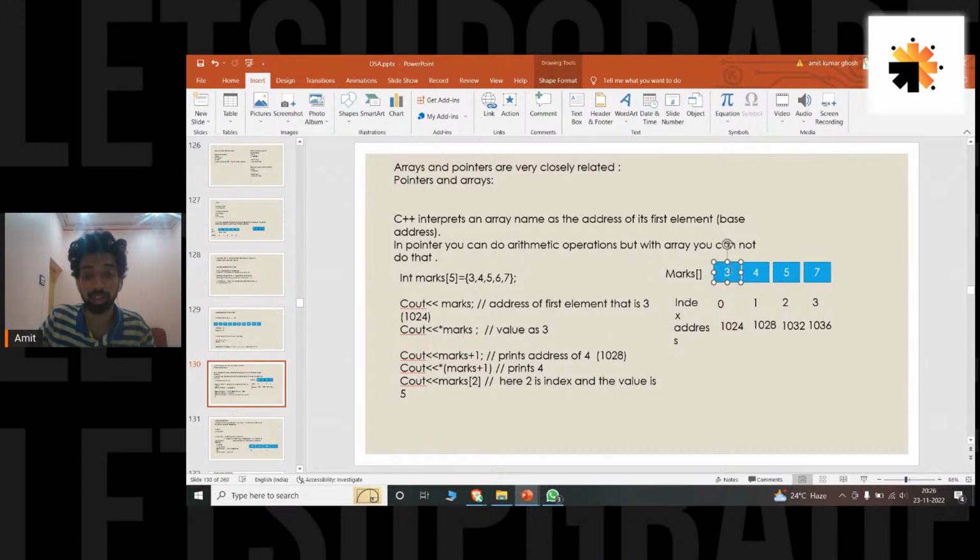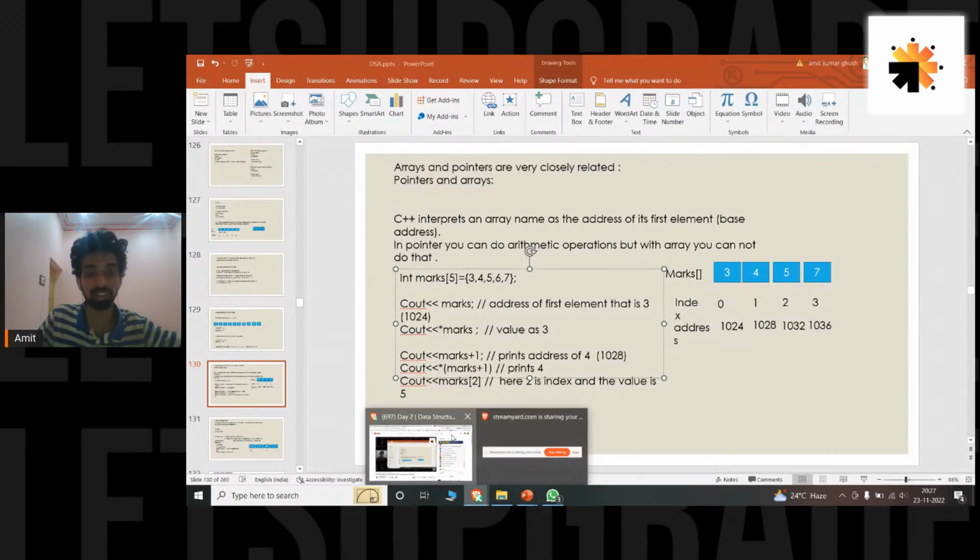Are you guys getting it? So at that time it will print the value. So this thing we will see.